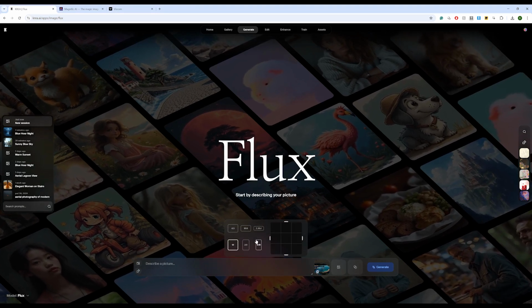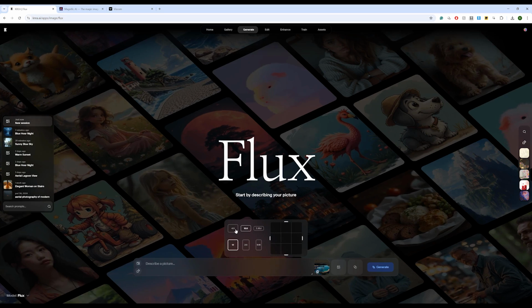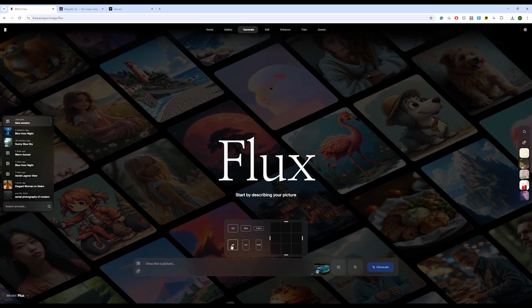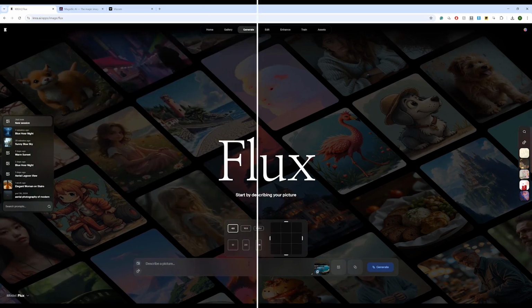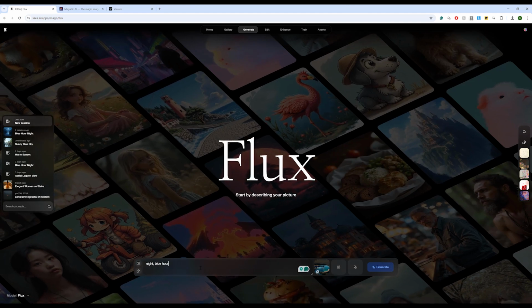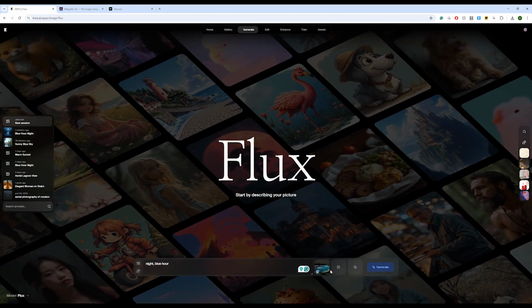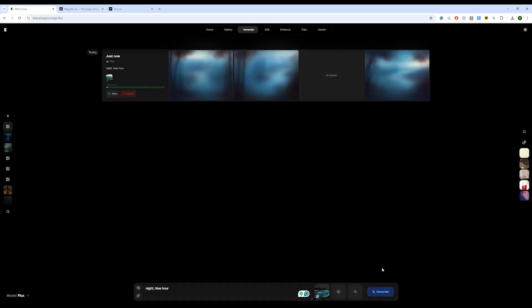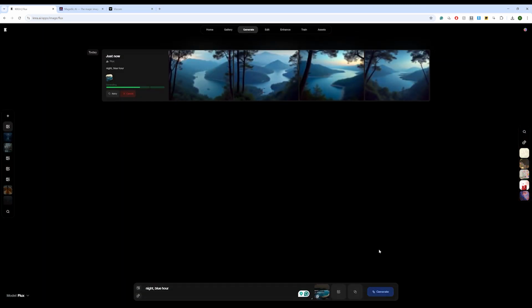We can modify the aspect as well. There are a few popular aspects to choose from, all that you need. In the prompt, we just write something like night, blue hour, and that's all. Nice and simple. And with a weight of 0.6, we get something compositionally similar, but it's not the same scene. If we increase the weight, we start getting closer to what we had compositionally.